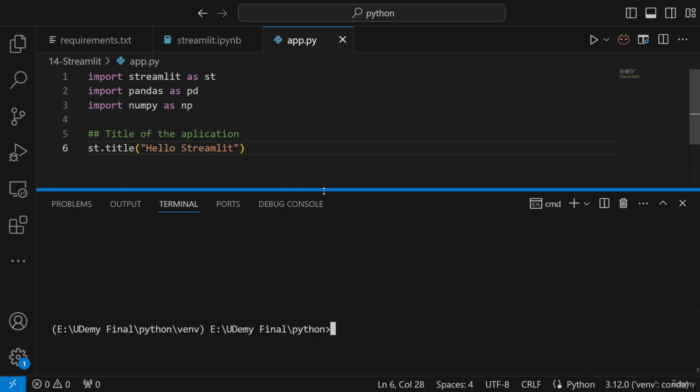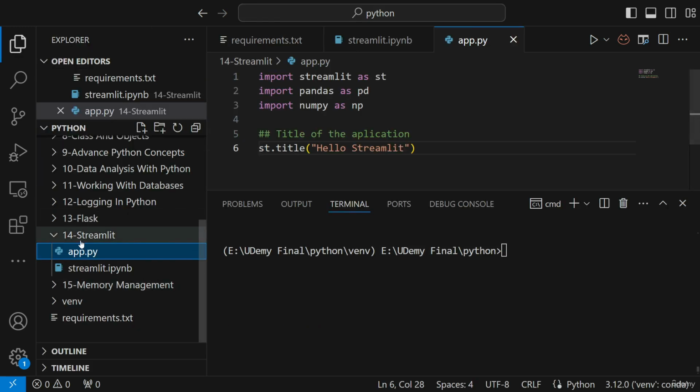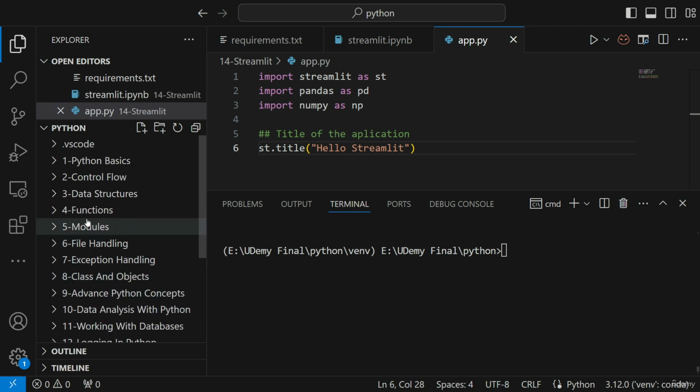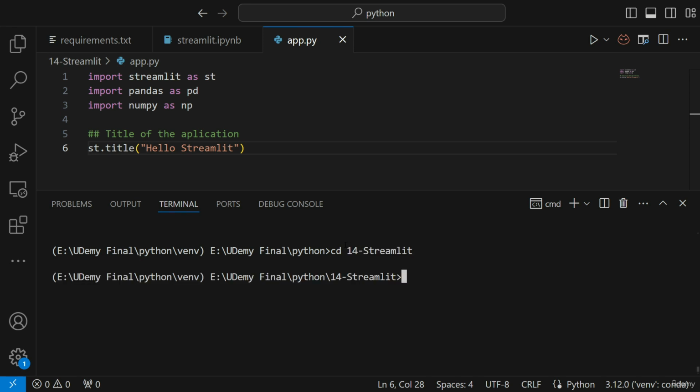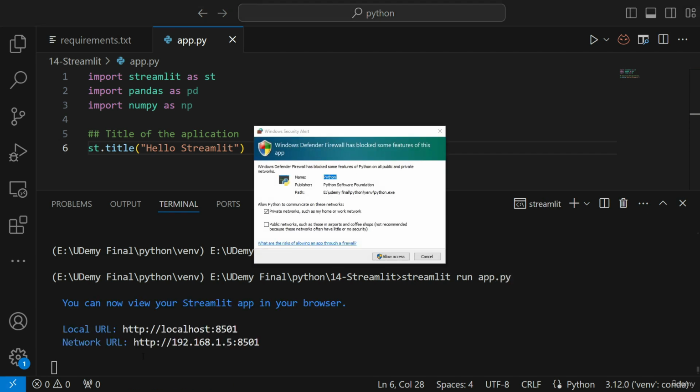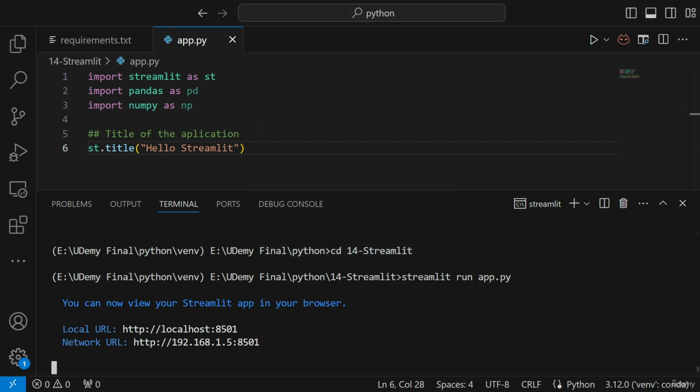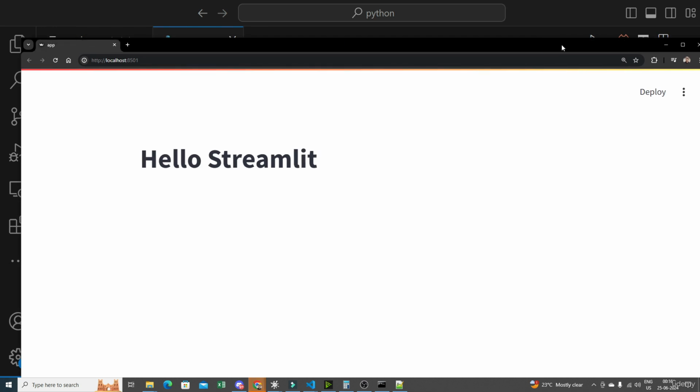In order to execute it, you know that this app.py is inside your 14th Streamlit folder, which is inside this entire Python folder. Right now I'm in my Python folder. So I'll go ahead and write cd 14 Streamlit. And in order to run this app.py file, I will just write streamlit run app.py. So once I execute it, you will be able to see that I'll be getting this option which is called allow access. So I'll click on this, and my web browser will get loaded, which will look something like this.